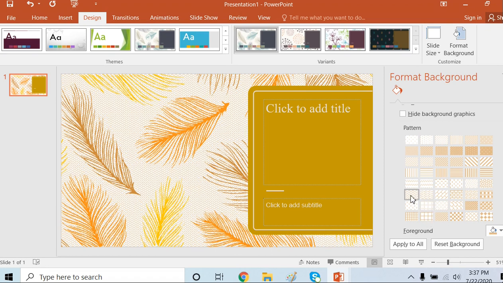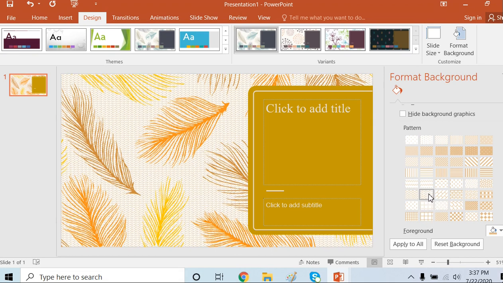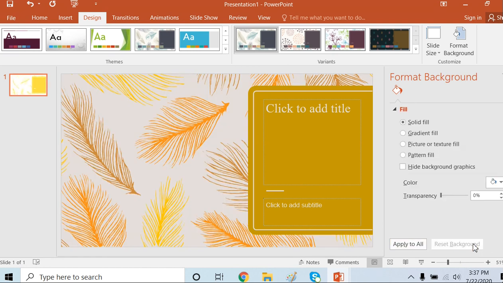Whatever I want to make from it, this one has zigzag lines, and this one has bigger zigzag lines. After doing all this, we can apply to all and we can also reset the background, if we don't need anything to be changed in our slide. Okay children? So this was the first thing we have studied, to make your slides designed with your office themes. It can be brought to your slides by clicking on the design tab, then themes, variants, and format background.